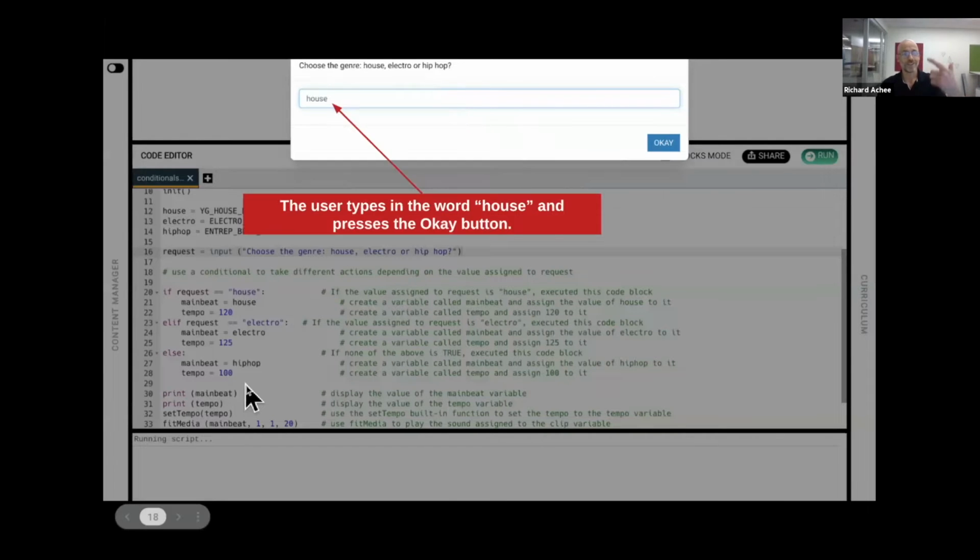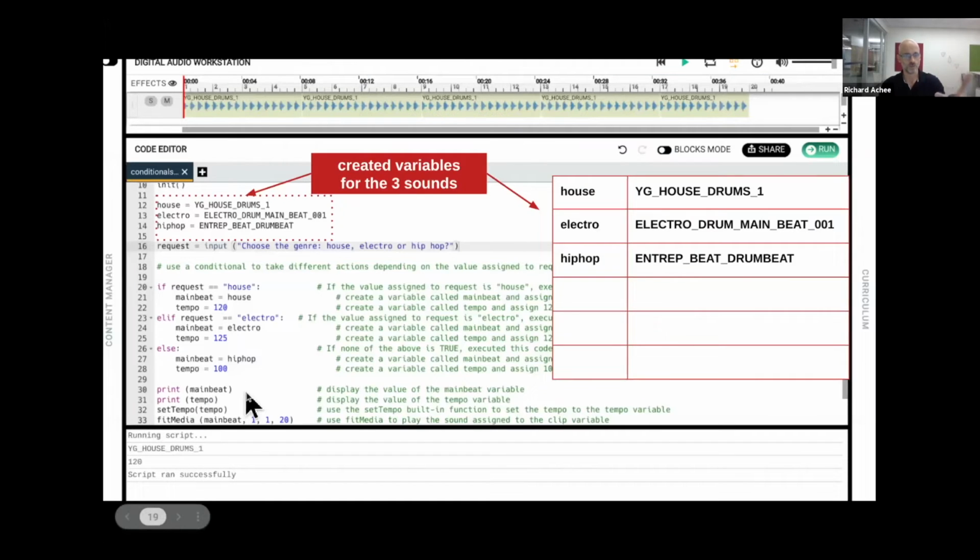So line 1, it goes into requests. It creates the pop-up window. I type in house, I hit OK. And then it runs the entire script. And so it creates these variables. And this over here is my conceptual view of what happens in memory. So it creates these house, electro, and hip hop as variable names and assigns these sounds.